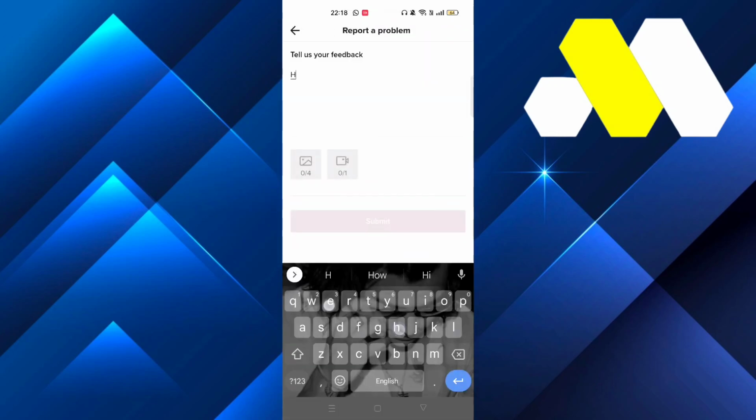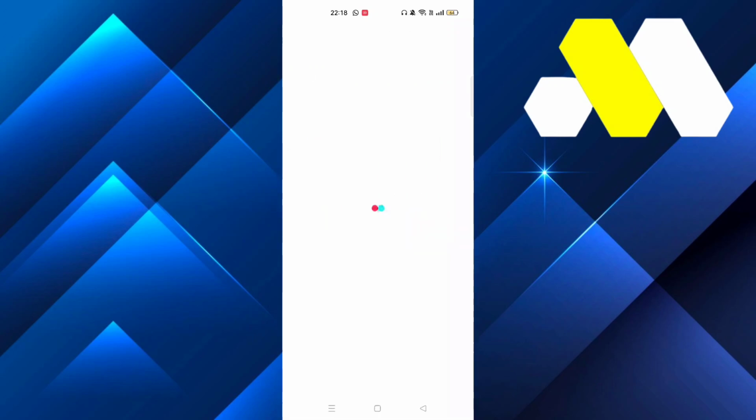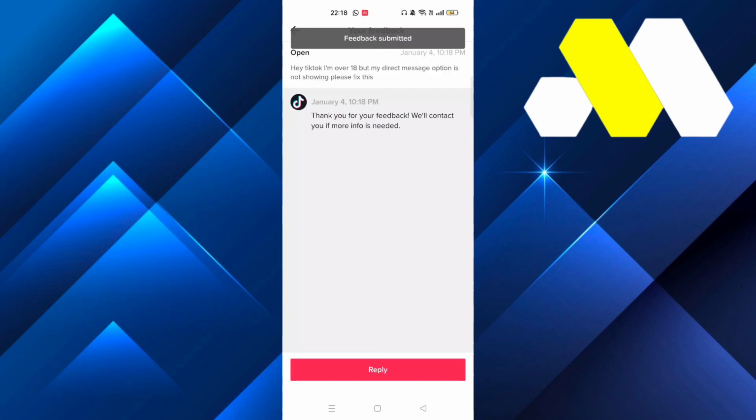and then you have to click hey TikTok, I'm over 18 but my direct message option is not showing, please fix this, and then click on submit. Once your account is reviewed, it's obviously going to be fixed and your message option will automatically be shown.